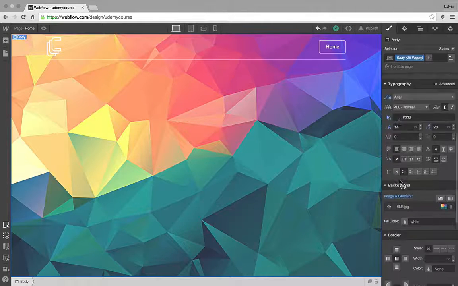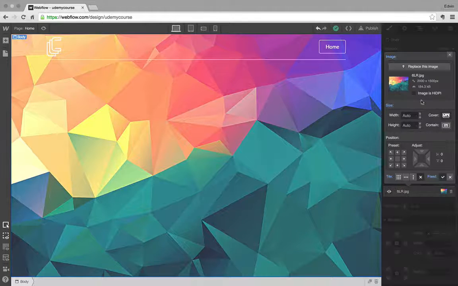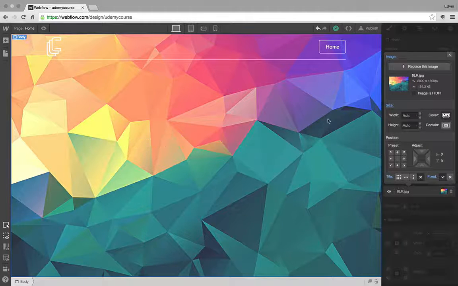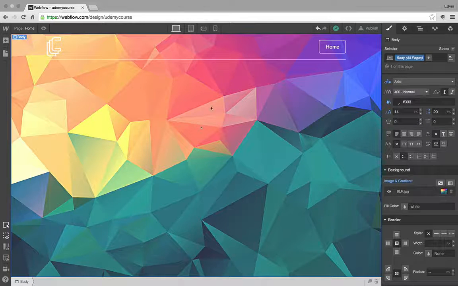By the way, this background I got from Lumberjacks on Dribbble. They offer free texture backgrounds like this, so check out the description for the link and you can get your own awesome textured backgrounds like this.